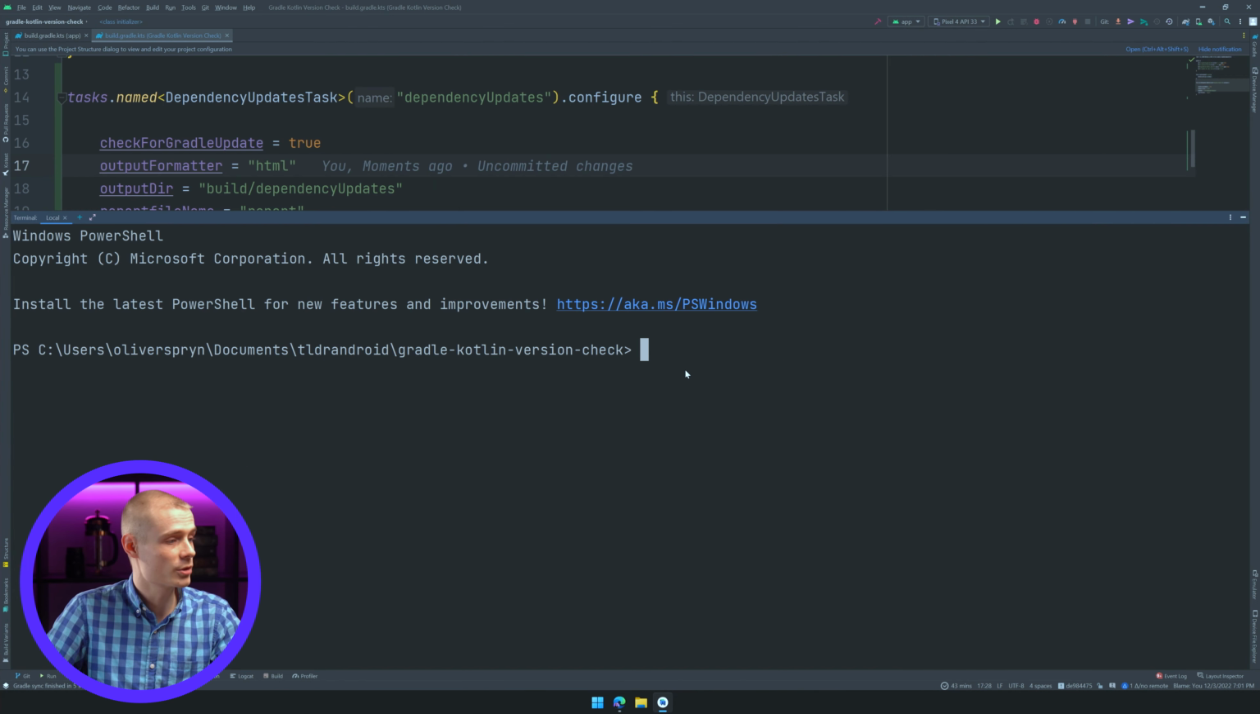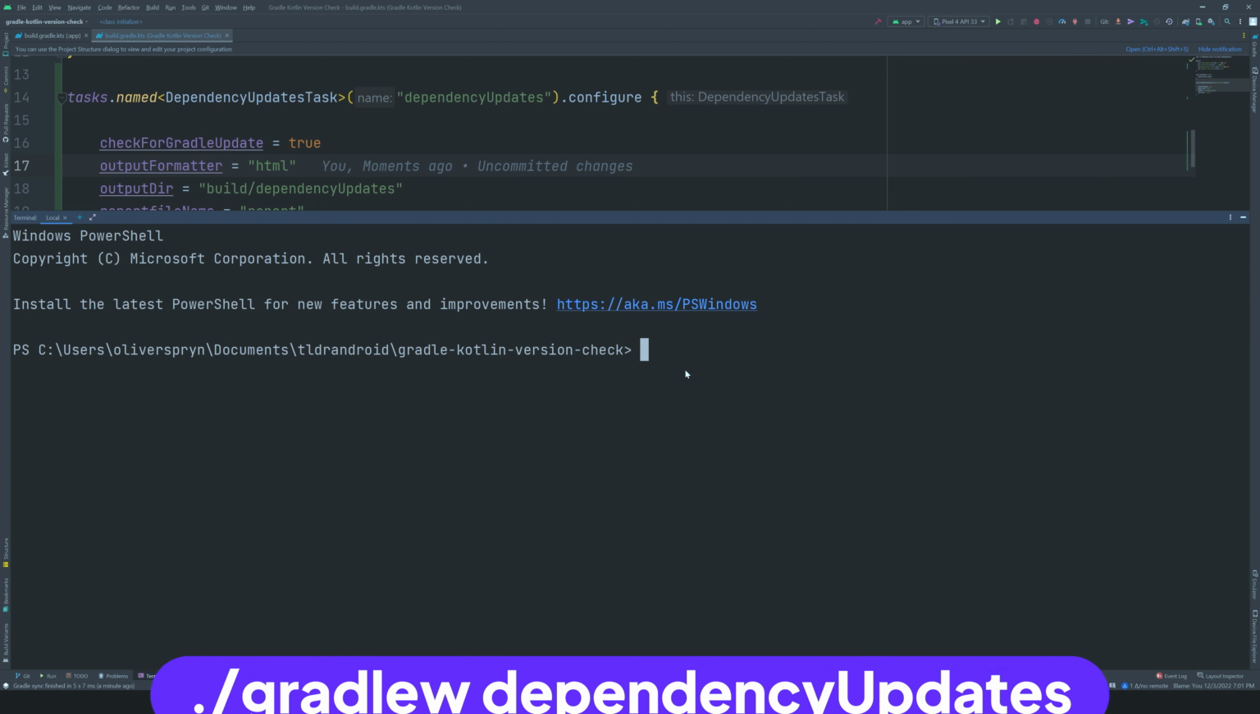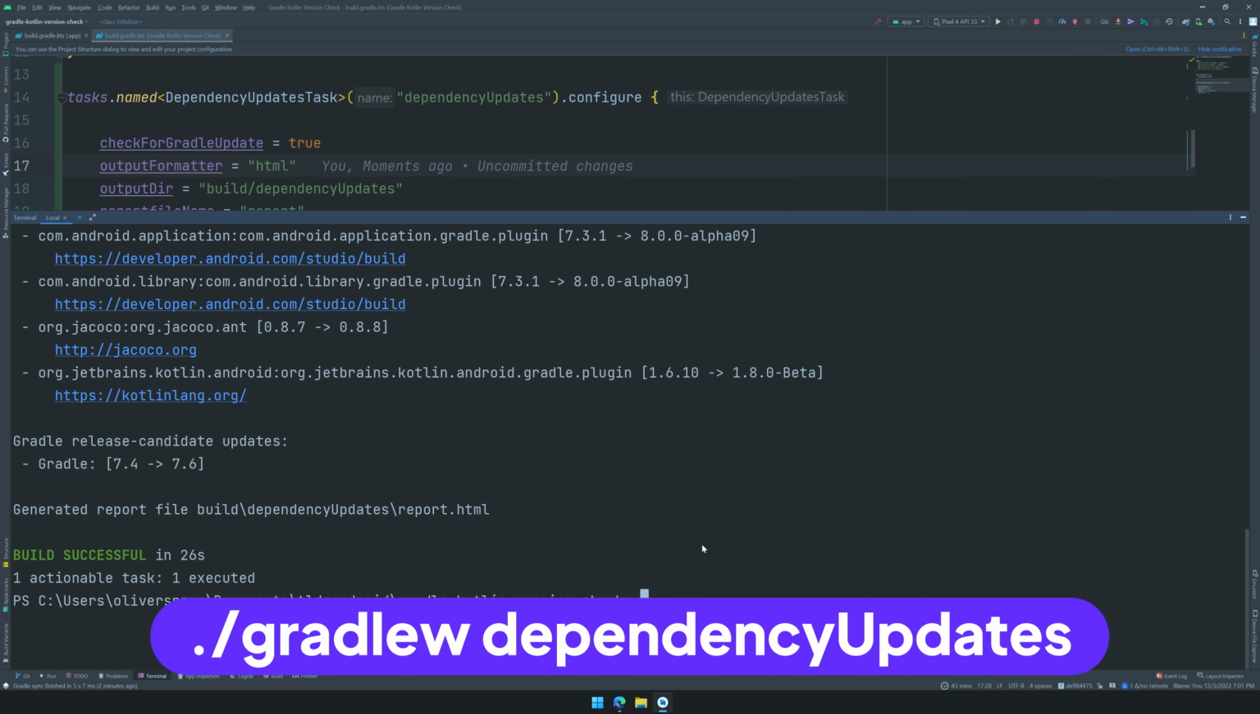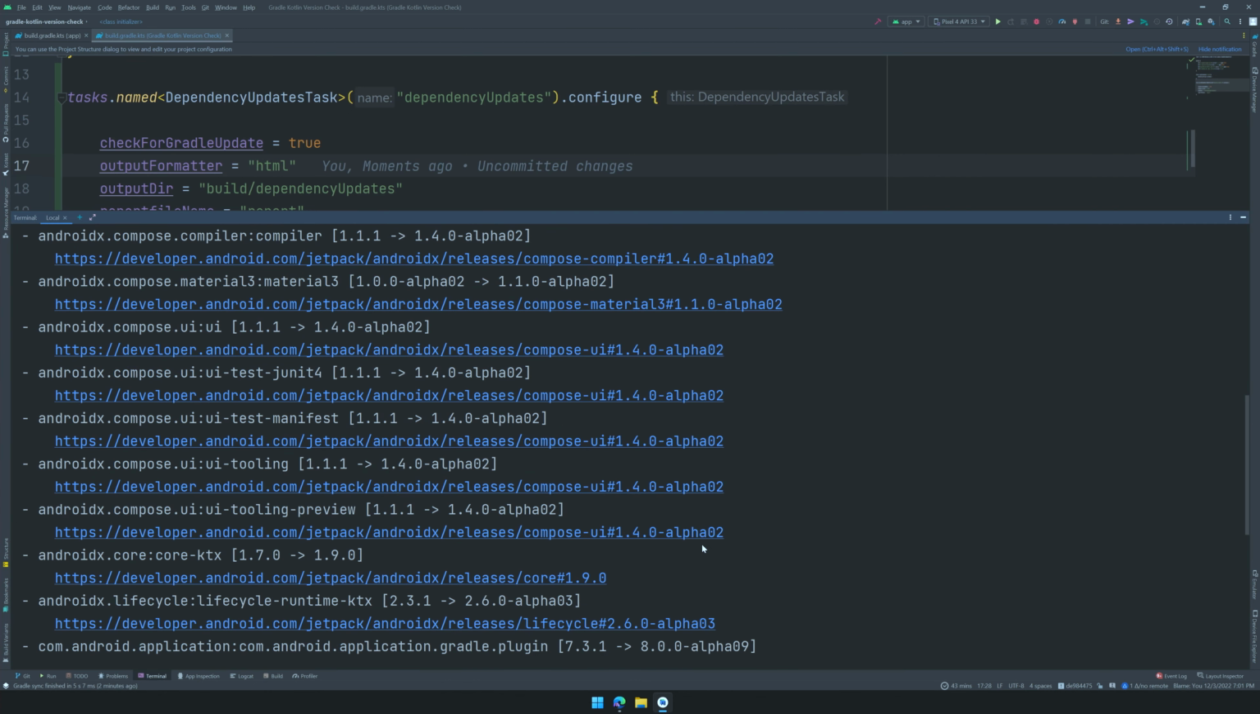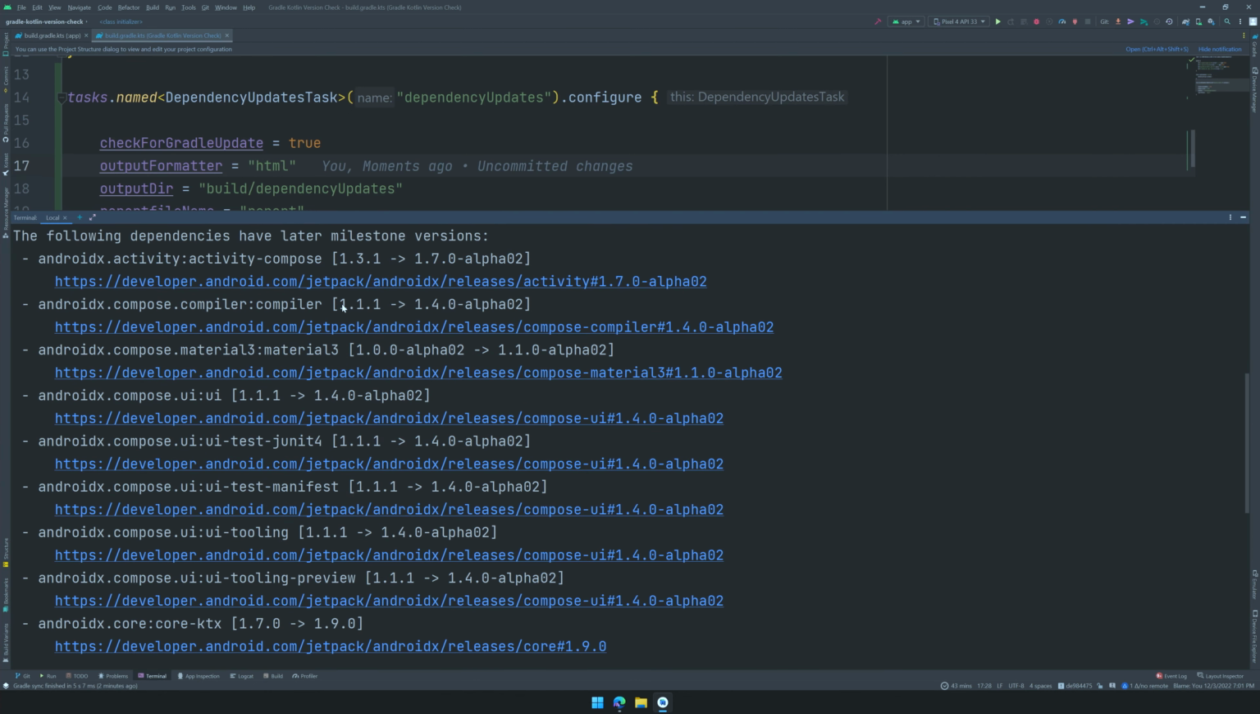I just popped open my terminal panel, and then I'm going to run a new task that was given to me by this plugin called Dependency Updates. Now that that task is finished, let's scroll up and see what happened. By default, I'm given a list of all of the dependencies that I can update, the current version, and the latest version that I can update to.